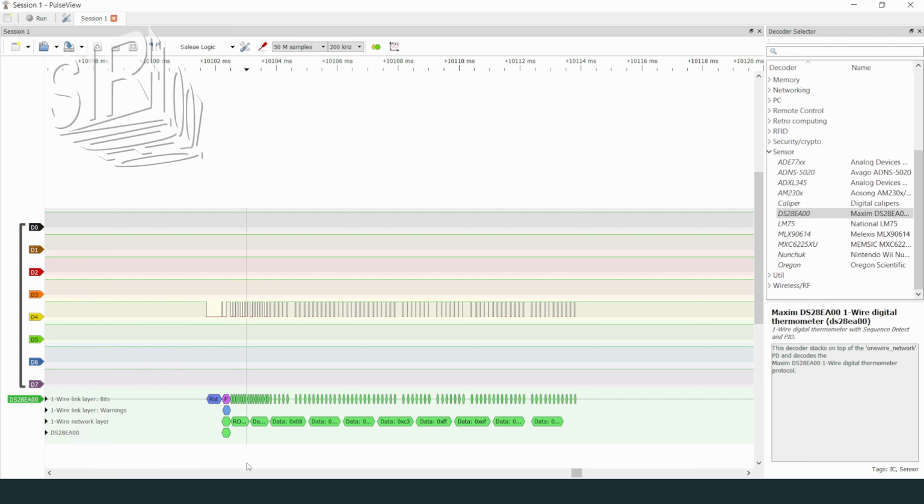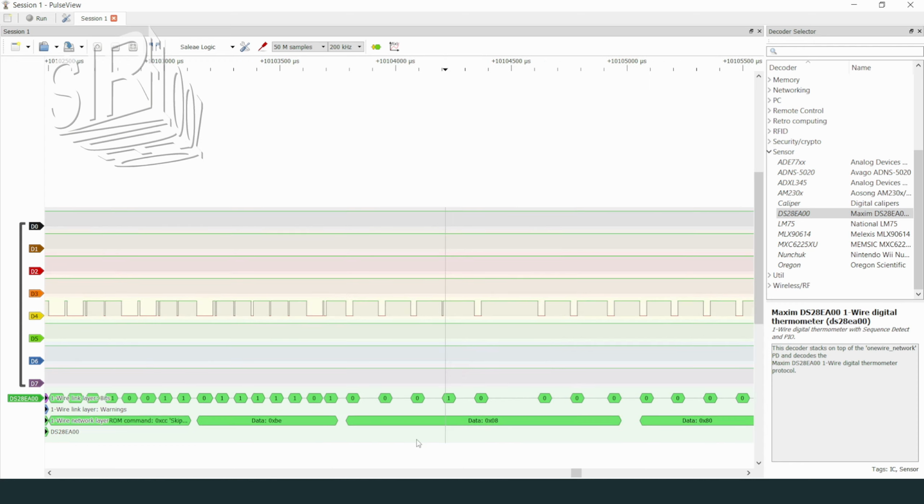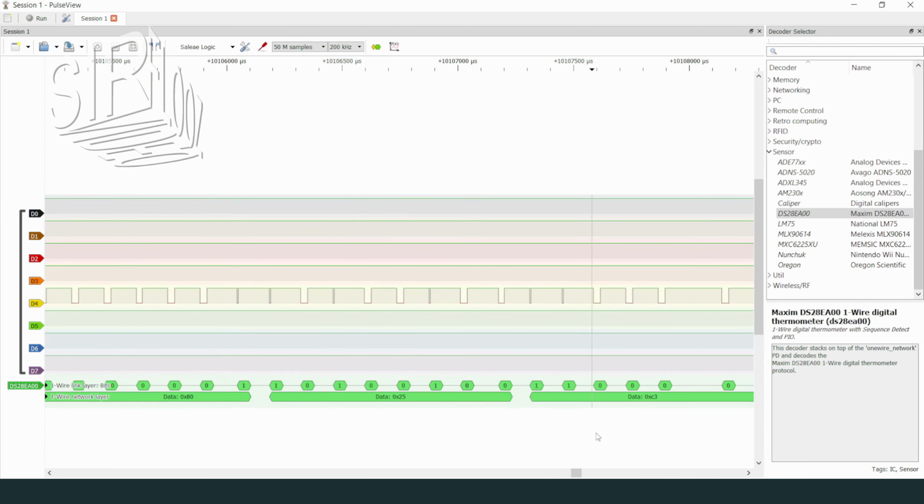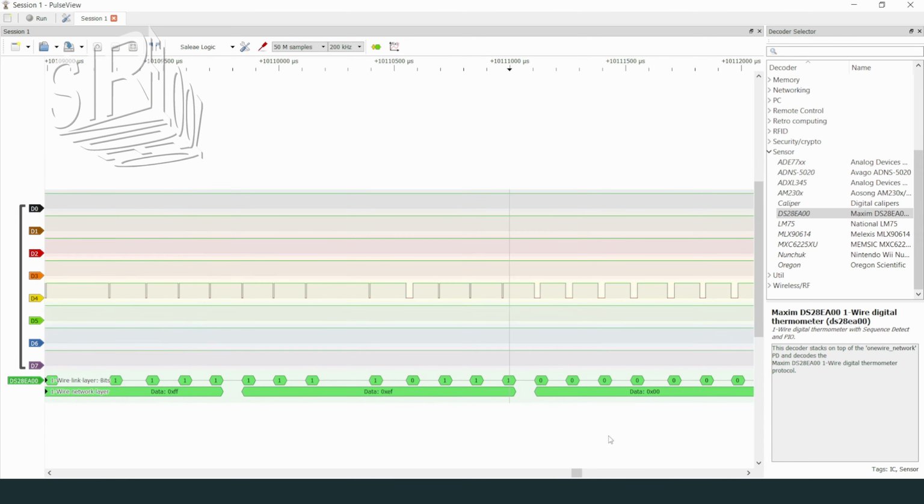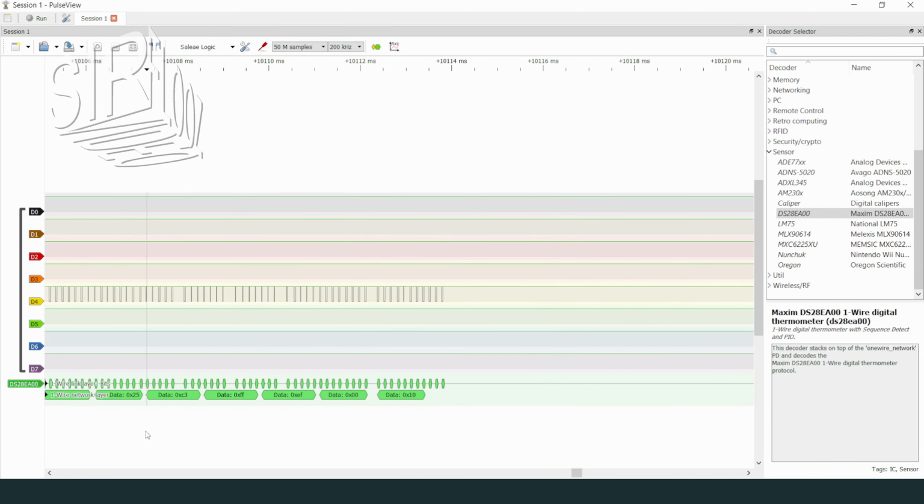We don't need to set anything else here. By clicking outside of this window, we close this selection. By the way, if you want to remove a decoder from the logic window, all you have to do is right-click on the decoder symbol and click on Delete.